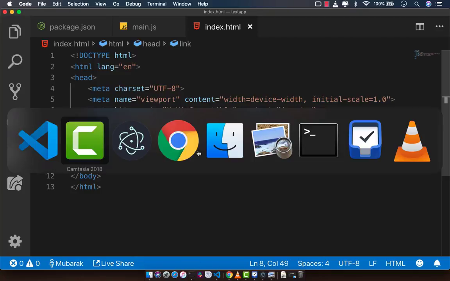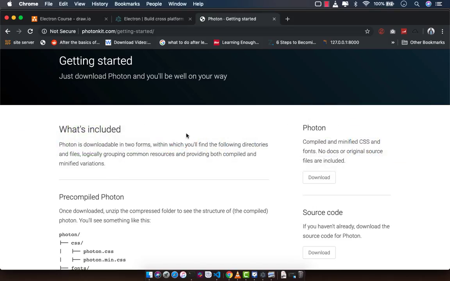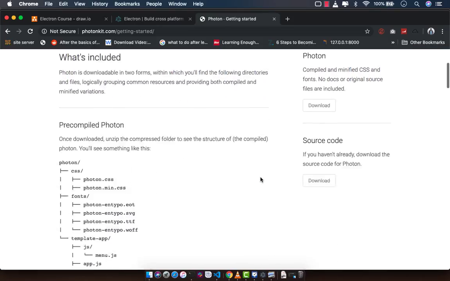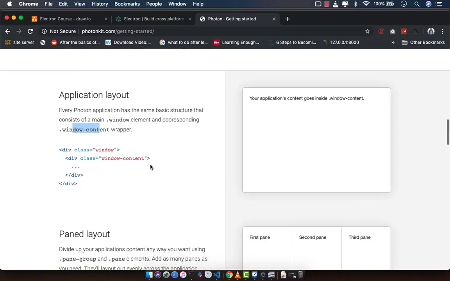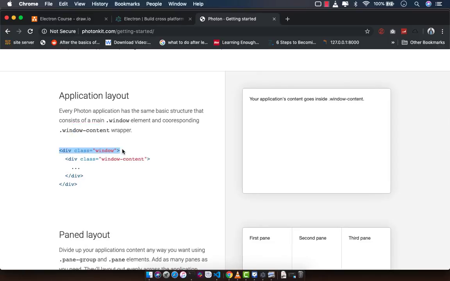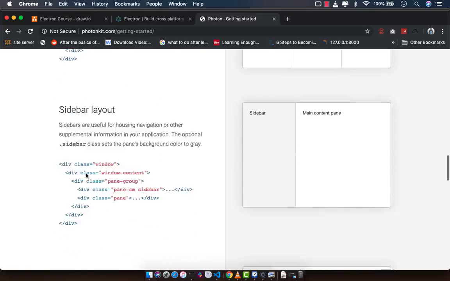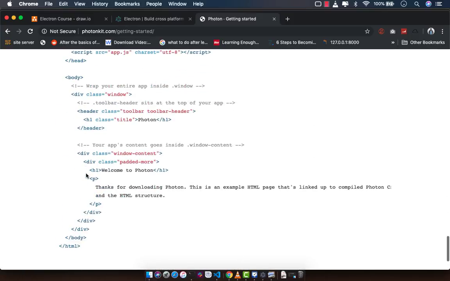So back to the Photon documentation, under getting started, when you scroll down a bit, is the application layout. This text here says that every Photon application has the same basic structure that consists of a main .window class element with the corresponding window content. So basically, every Photon app has this div which wraps around all the HTML code, and this div here for the main body. So let's scroll down and see if there's anything fancy here we can use.